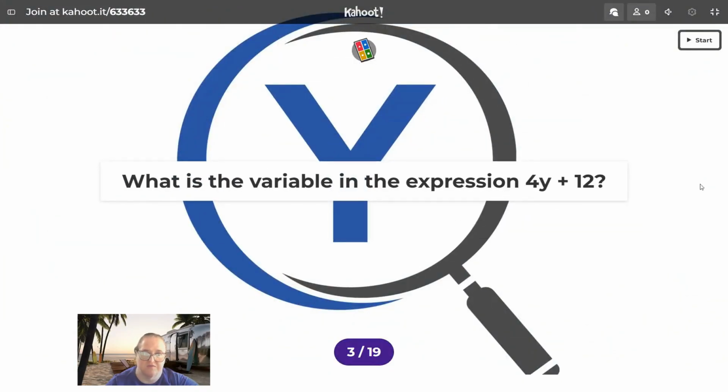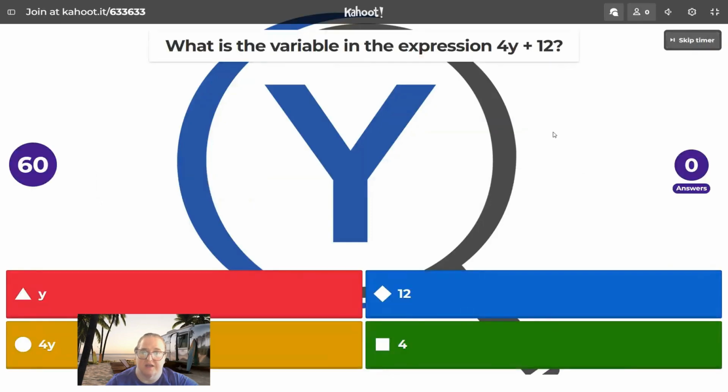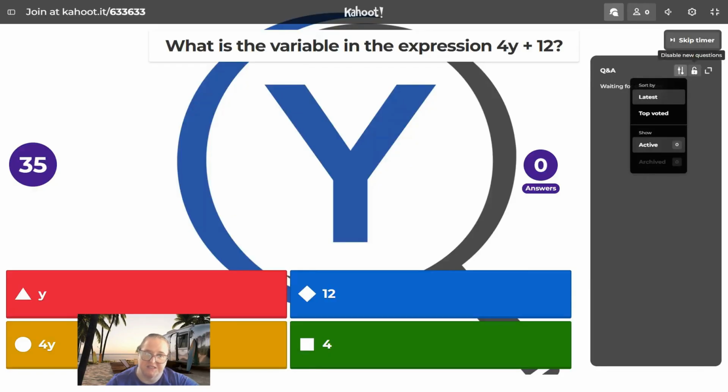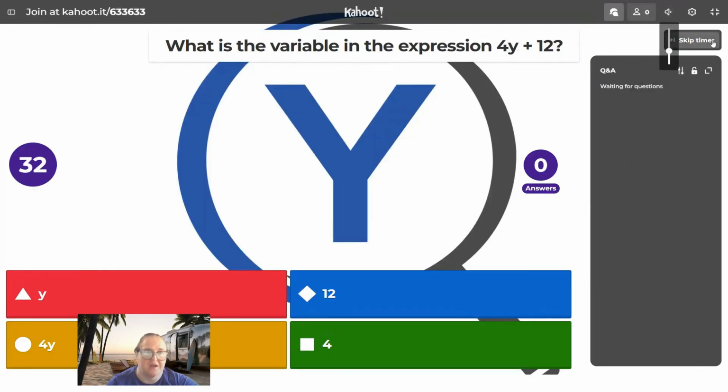So what is the variable in 4y plus 12? And that is, of course, y. It's not going to go to the question until I click start. So it gives me plenty of time to read the question, and then the students have time to answer, but I can always skip the timer. You also have the option in lecture mode to have a Q&A going on, so students can ask questions here if they have questions. You can disable new questions. You can also make it so that you manage the questions. Okay, so if they're saying things you don't want them to say, you do have those controls, okay?